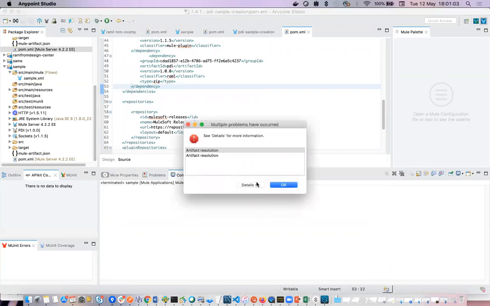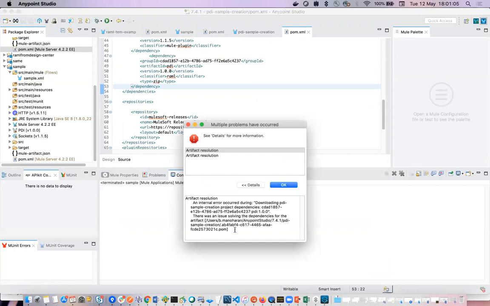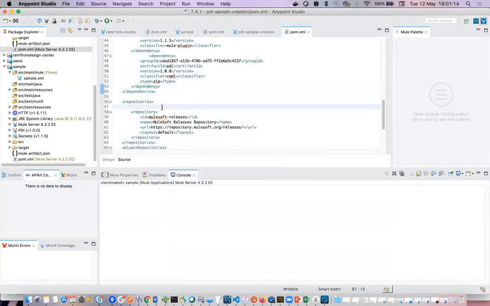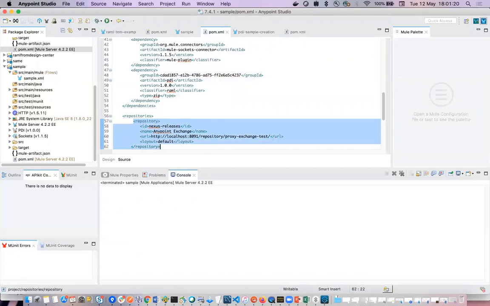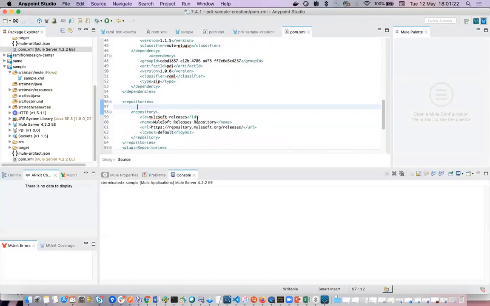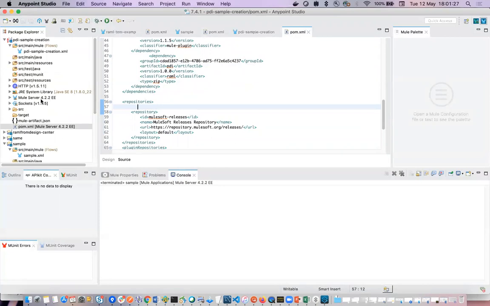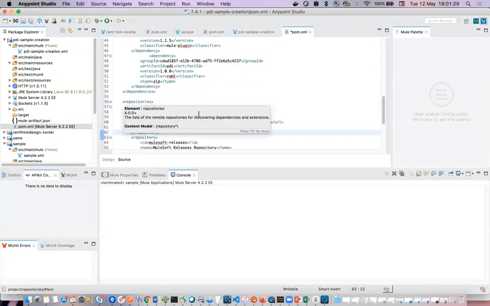It's saying an internal error occurred during the download, and it's going to look for it somewhere, right? It's not there. So I'm going to get the repository here, which is my local repository of Nexus, which is this one, and let's observe the logs of how it's happening. If you see the structure, nowhere is PDI added, but as soon as I added this repository, it's going to download.